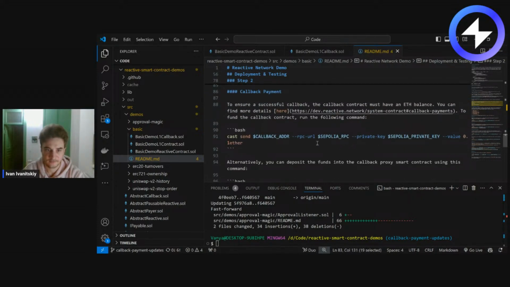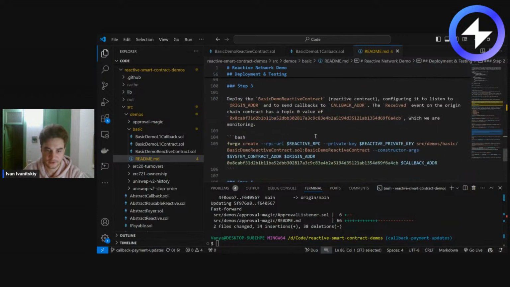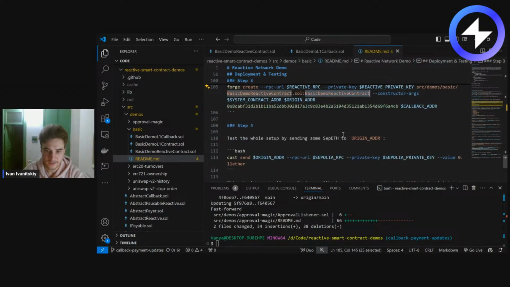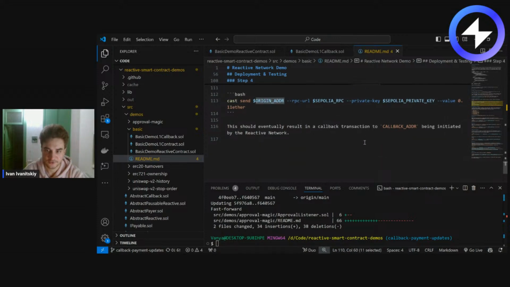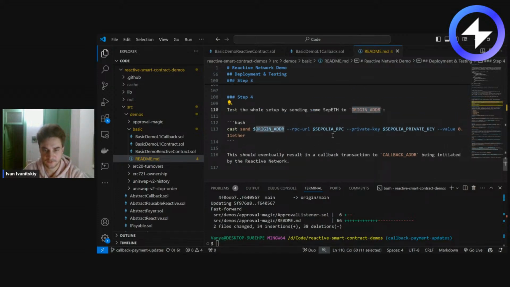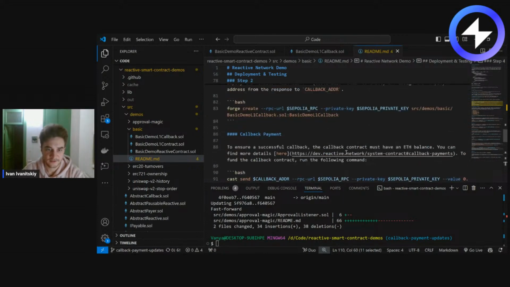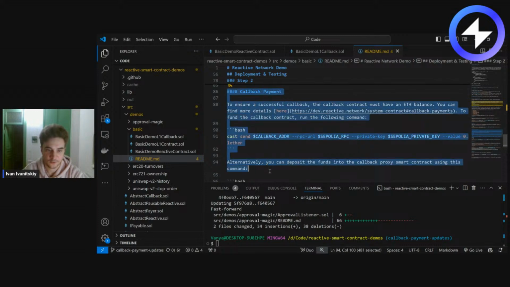Then we provide payment, and that's what I will need to talk about specifically. And then we deploy the reactive smart contract here. And then we send some funds to our origin smart contract to make sure that it all works. And then we can see all the transactions on ReactScan and EtherScan. So another thing that I find pretty important to talk about today is this callback payment.